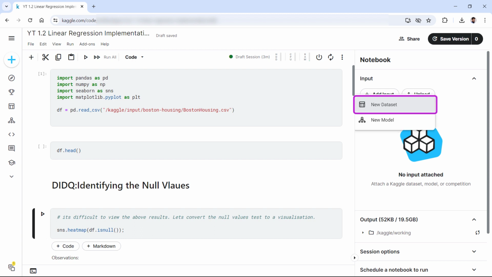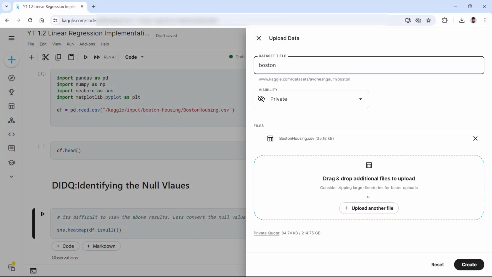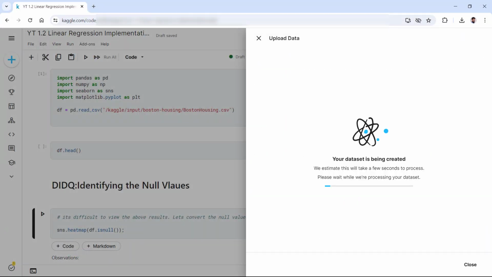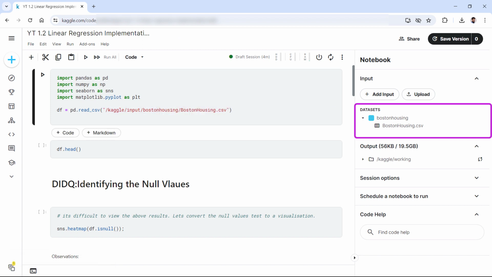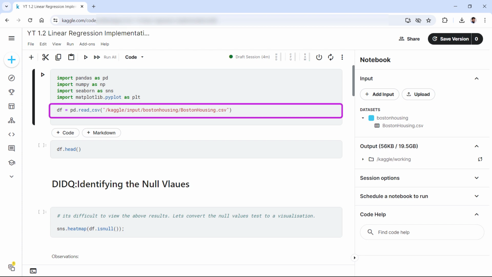Let's upload the CSV file to Kaggle and copy the path of this CSV. You can find this CSV file in my GitHub repository link, available in the description of this video. The code is available in the same repository as well. Loading the data is the first step to building our model. This dataset contains features of houses and their prices, which we'll use for regression.